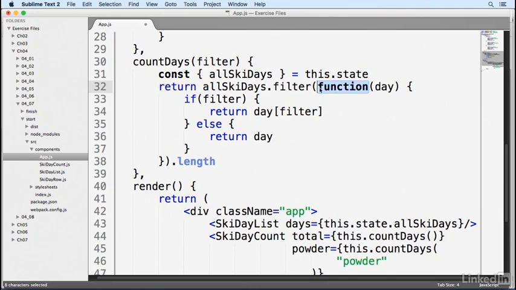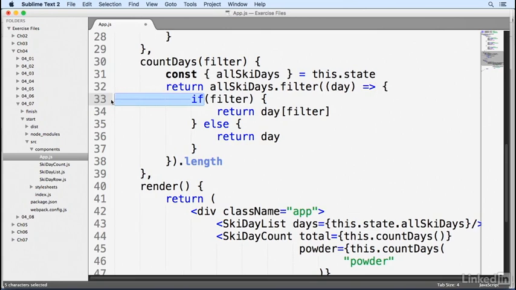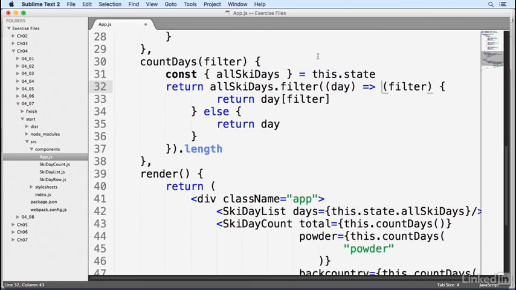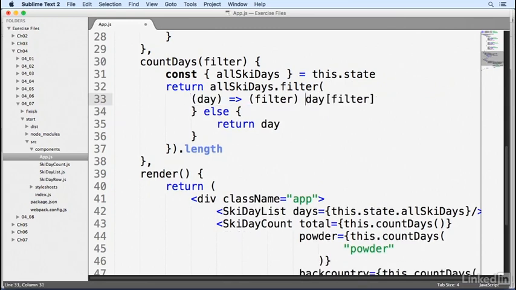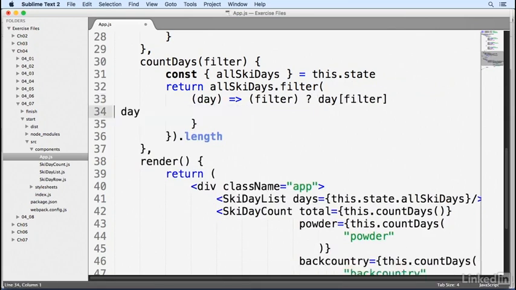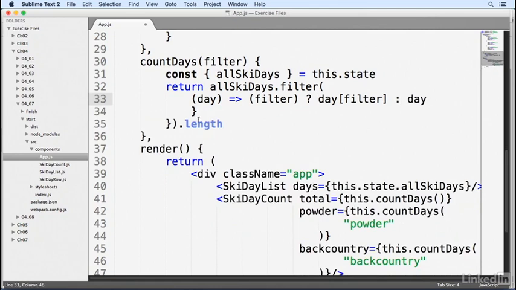And here we can remove the function keyword. We can turn this into an arrow function that points to our if statement. We can then turn this into an inline if else. So let's move this onto its own line. We're going to filter that. If that is true, we're going to return day[filter]. If it's false, we're going to return day. So I can remove a whole lot of punctuation here.